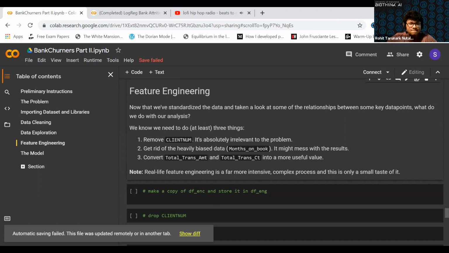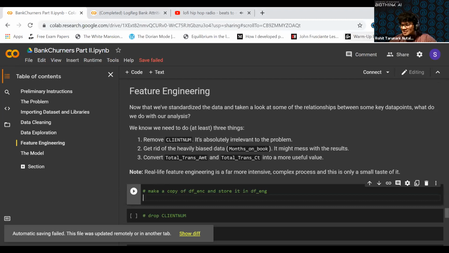Mm-hmm. Also, Rohit, if you could keep track of time, that'd be great. Okay. I didn't look at the clock at the start, so I'm keeping track of the measures in the music. That's one way to do it.